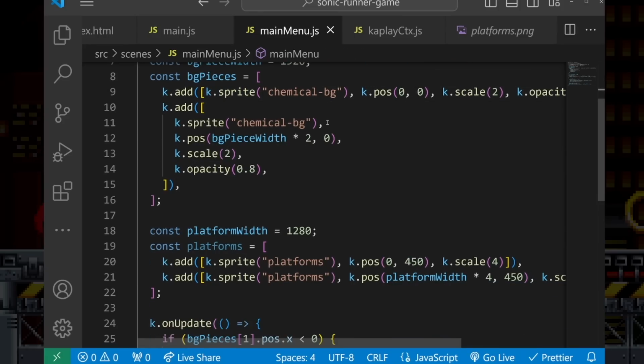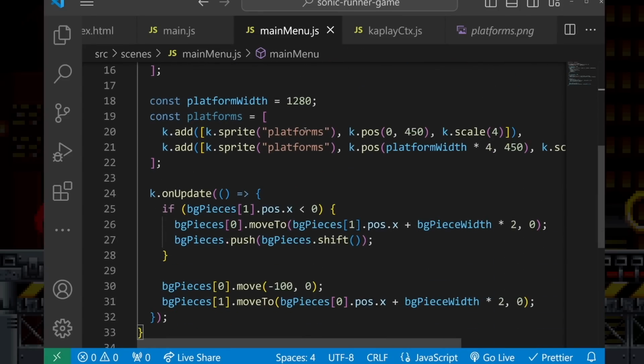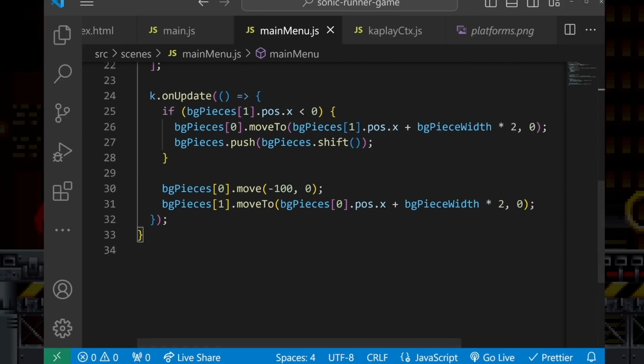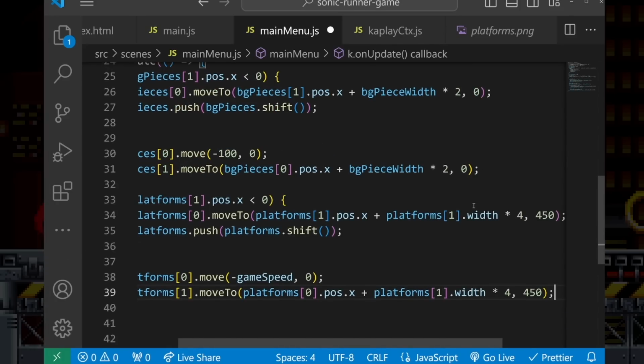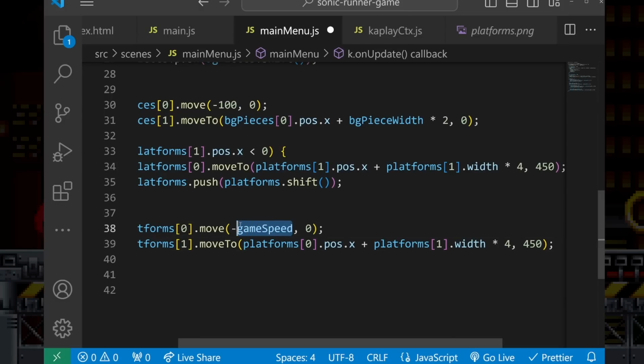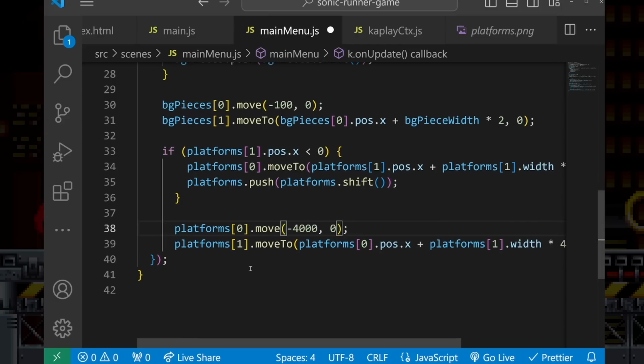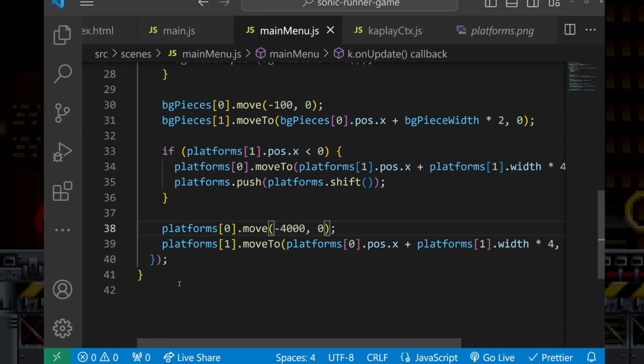Now we're going to perform the exact same logic we did, but for our platforms. So here again, I'm just going to copy and paste those things. There's something I need to explain here. Here it's called game speed, but this is not necessary. So let's give it a speed of minus 4,000. It's going to look really fast.